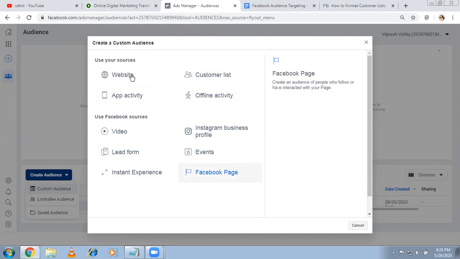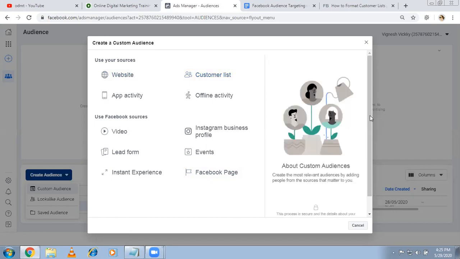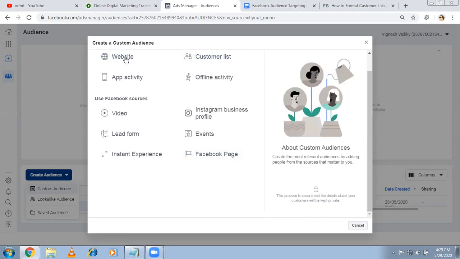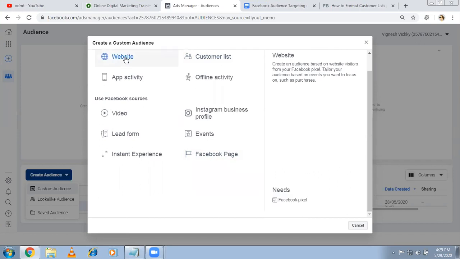First, let us go for the website. So create an audience based on website visitors from your Facebook pixel. Tailor your audience based on events you want to focus on, such as purchases. See, mandatory thing if you want to use a website is there should be a pixel. If pixel is installed, then only you can use this. See, needs Facebook pixel. We already installed Facebook pixel in our website. And if you don't know about the pixel, I'll put a link in the description. Click and watch it. Again, come back and see it.